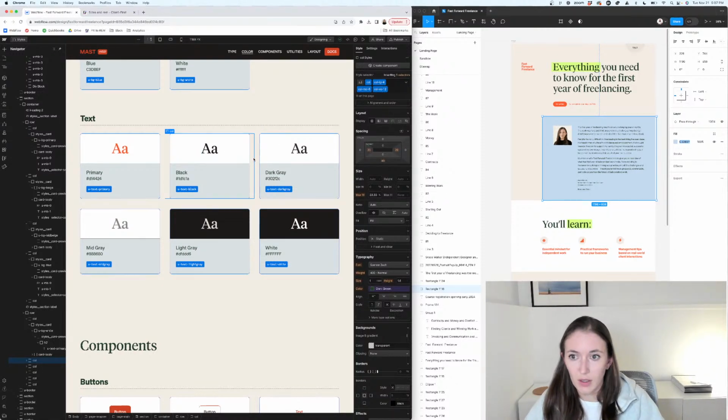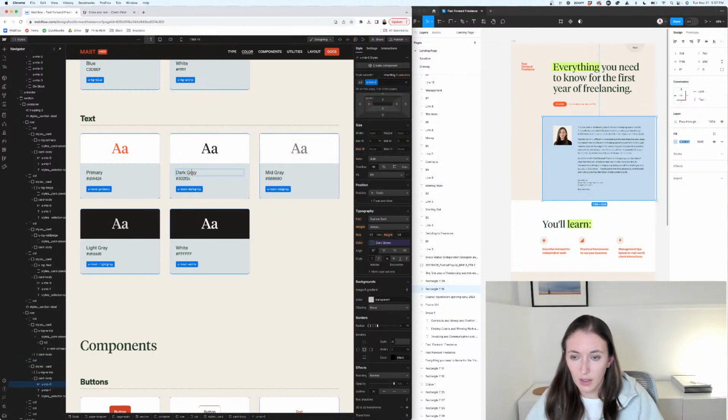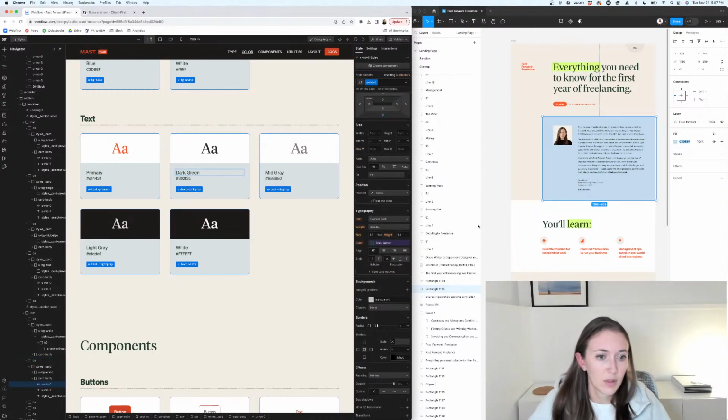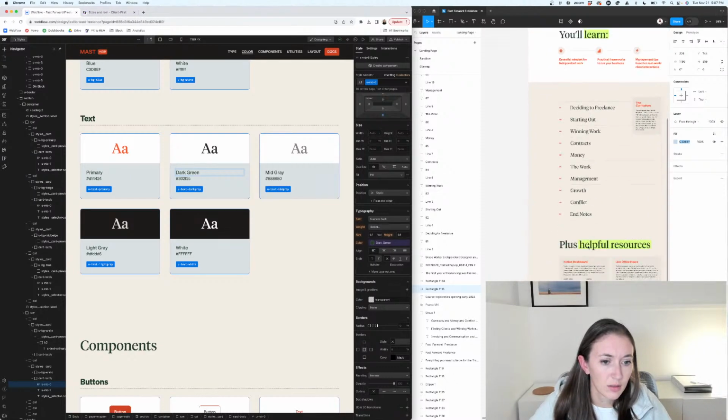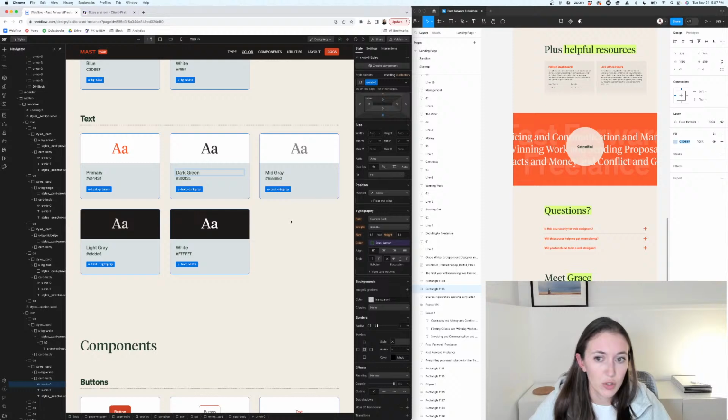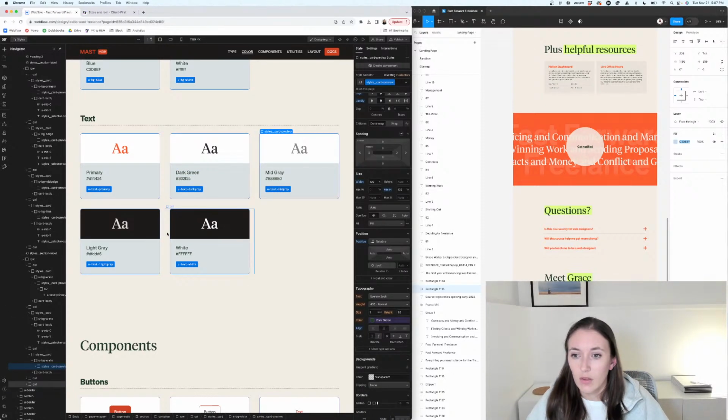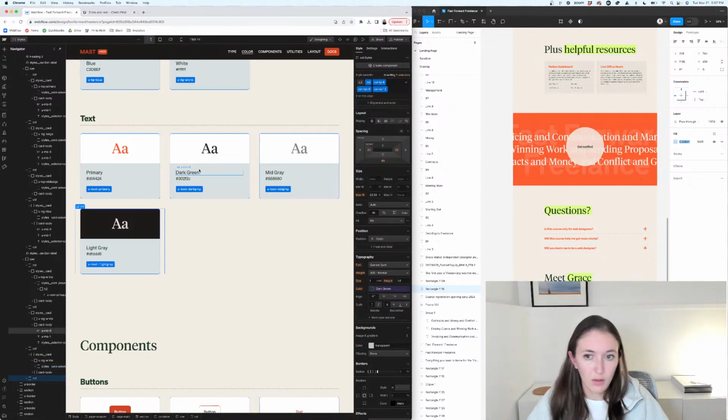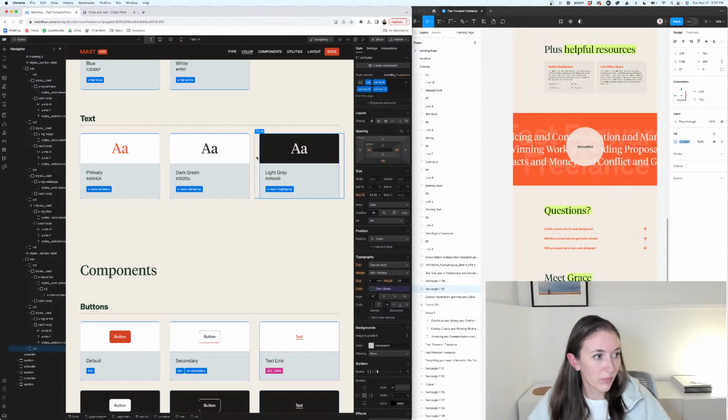So what kind of type styling do I need here? I need dark green, and I have red, dark green, and I think that's it. And beige, we'll do beige too. So red, dark green, and beige. Beautiful.